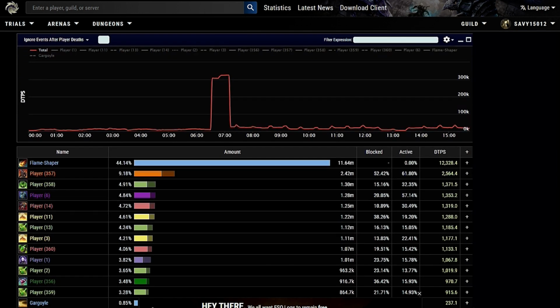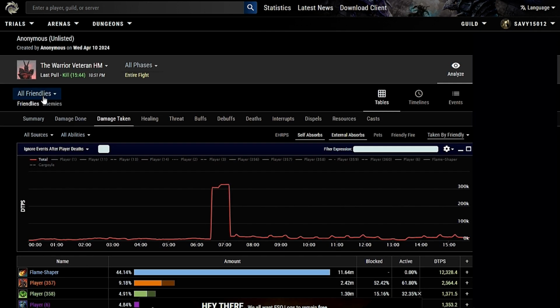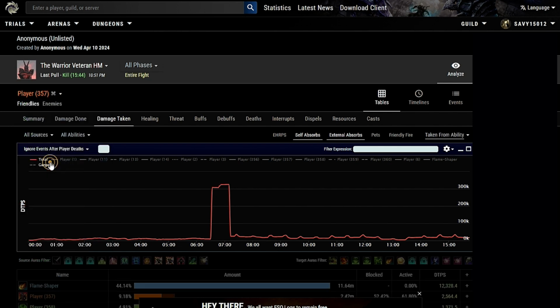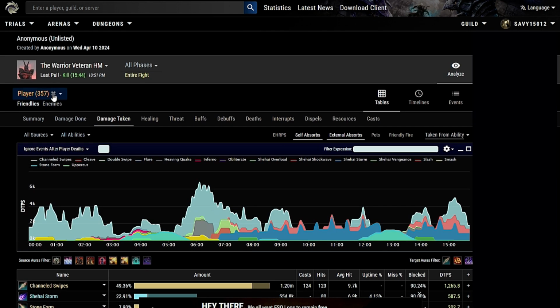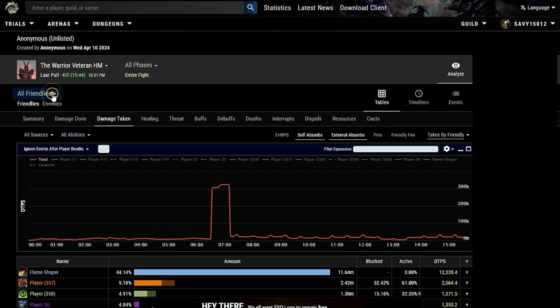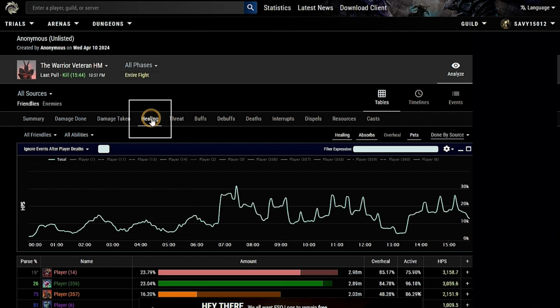Sometimes you'll see something a little odd, such as a flame shaper was receiving damage taken, and sometimes that just happens when you use something in the fight itself to hurt an enemy. That's where filtering out and showing potentially just a single player that you're interested in is very helpful to understand what sources of damage taken are the heaviest hitters. And again, we're going to remove that filter before moving on to the next tab of healing.